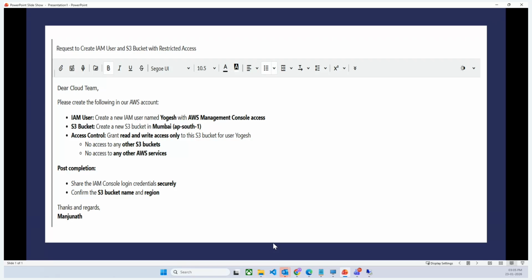Before we start the implementation, let me explain the email requirement. The email clearly mentions the user name is Yogesh. The service required for access is Amazon S3. The region where we need to create this resource is the Mumbai region, and the access is only to the S3 bucket.